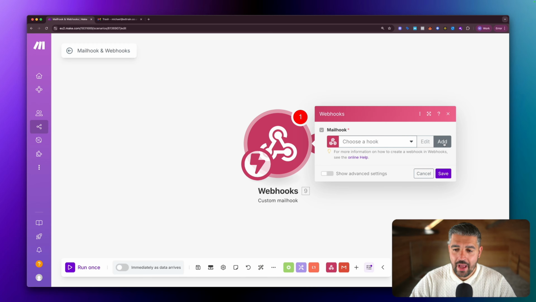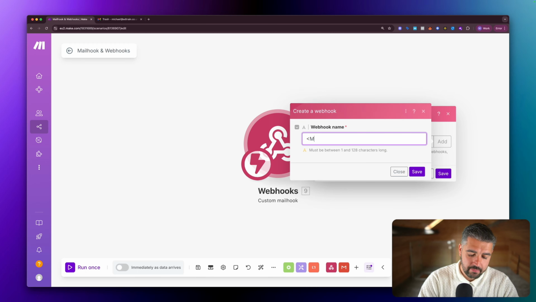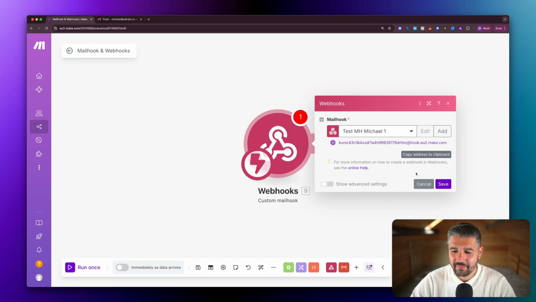So we want to add a mail hook. So this button here, add a mail hook, give it a name. I'm going to call it test mail hook Michael 1. Save. This is our mail hook. This is a digital inbox. This is the email address that we're going to input into Gmail in order to forward emails to this individual mail hook that will fire this scenario and trigger it immediately.